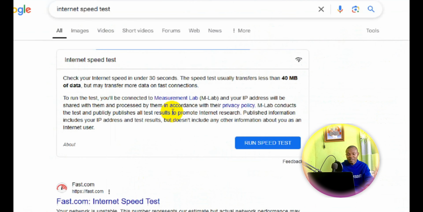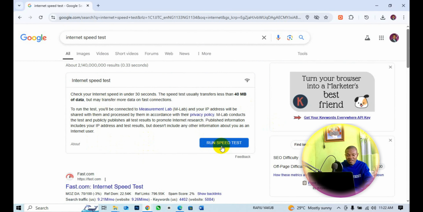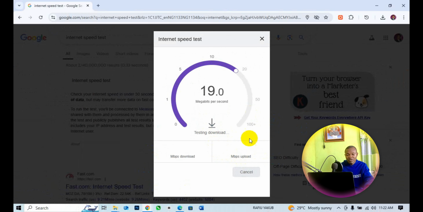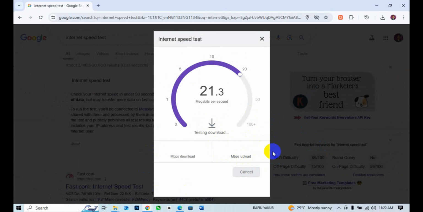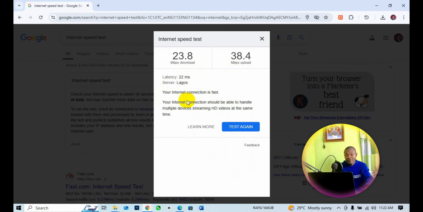It takes you to this particular page right here. Next thing you want to do is to simply click on run speed test. Then allow the speed test to completely run, just like what you see right here. So here we go. You have your results in a few seconds.